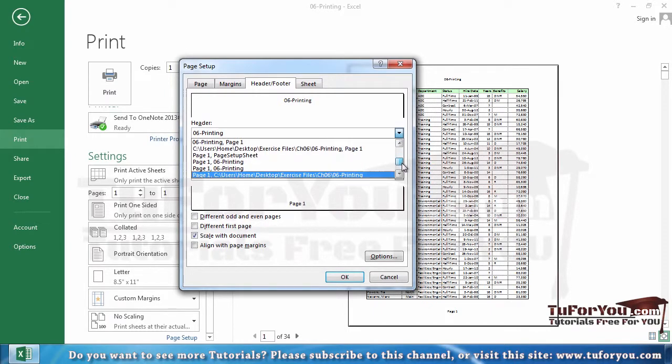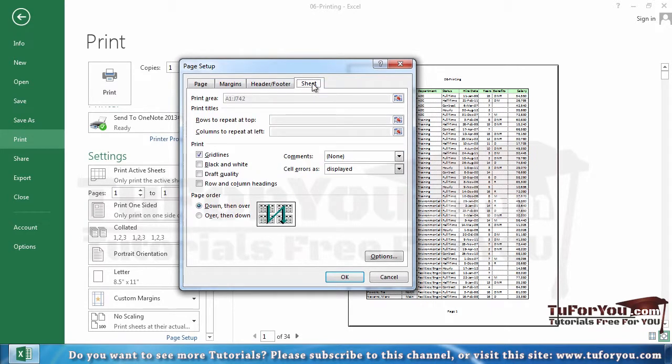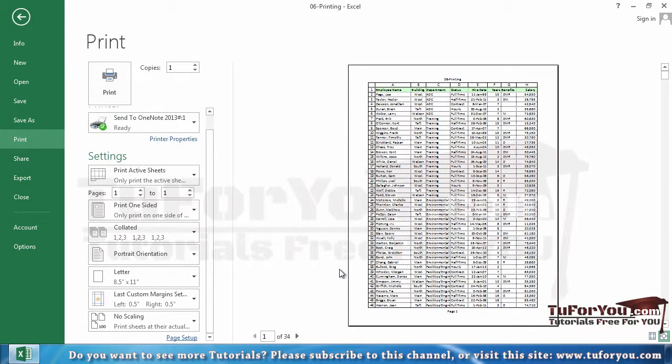Also, there's a Sheet tab here. Do you want to see the grid lines? Probably. Do you want to see the row and column headings? These are here. Now once again, recognize, if we click OK, and we've made that choice, watch the preview change in the background here. We now have column letters and row numbers, and that certainly is appropriate for some kinds of data and not necessarily this.